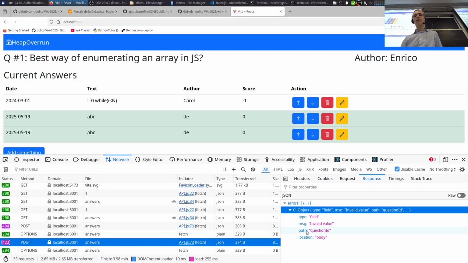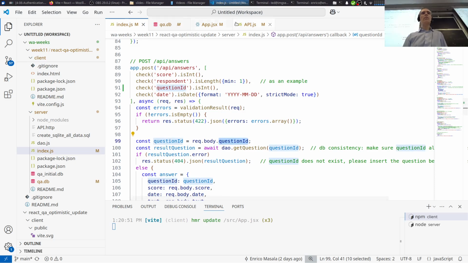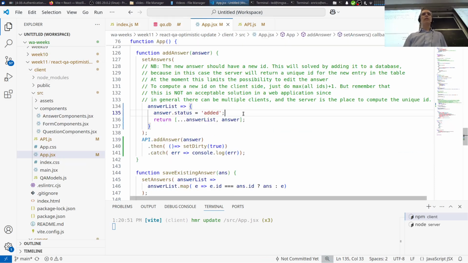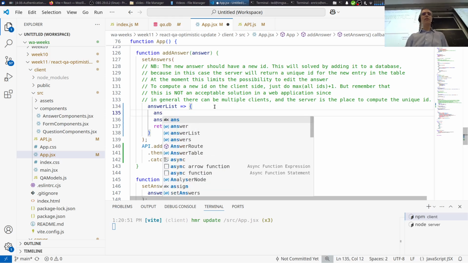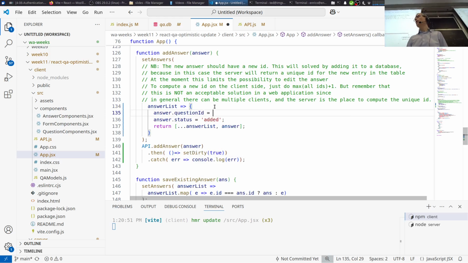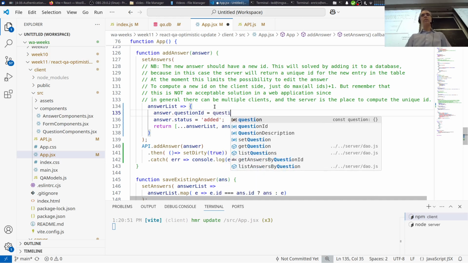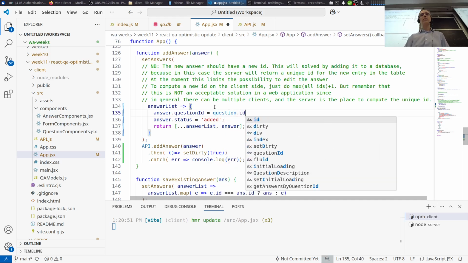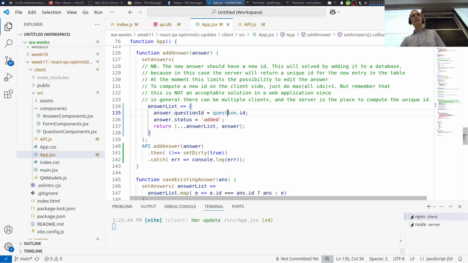It's question ID. This part, question ID, in the body. Okay, so let's fix this. So let's go back to the application. Added is nice for seeing the green stuff, but actually there's something which is more important. Question ID is, what's the question ID? Question dot ID. Okay, what is this question?